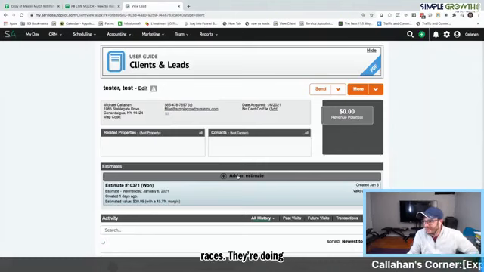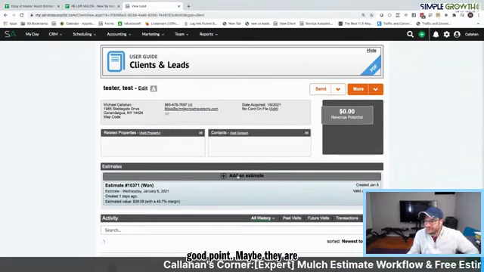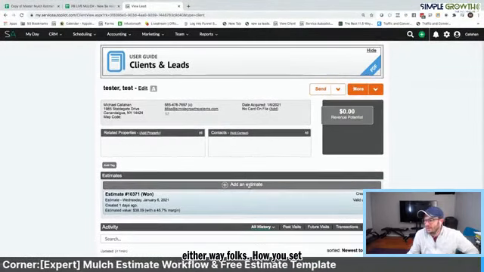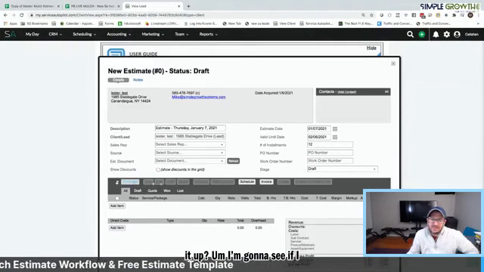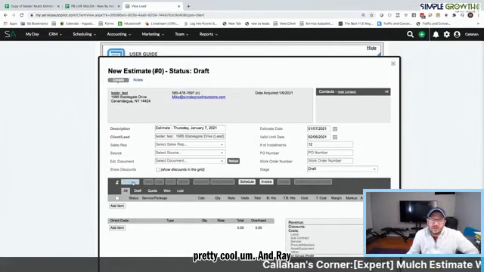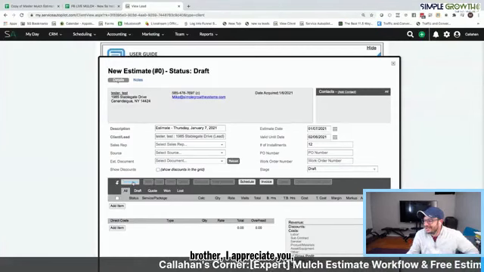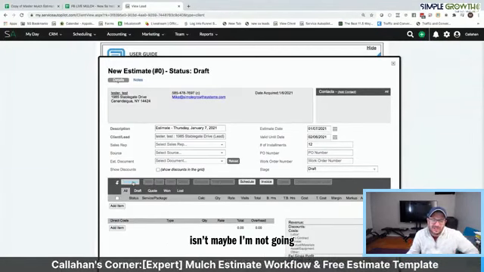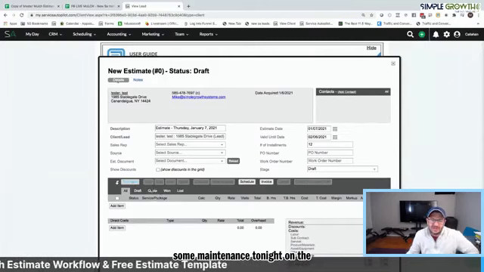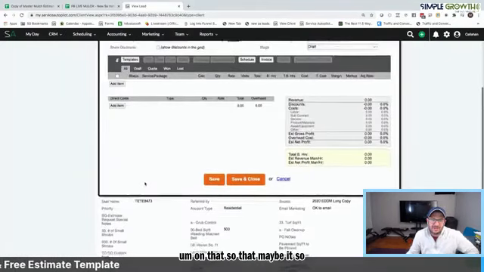Ray says they were doing maintenance tonight. No, Ray, that actually is probably a good point. Maybe they are working on the servers right now, and that is the issue. Maybe it's not my internet. So either way, folks, that's how you set it up. I'm going to see if I can get this to load real quickly here for you, just so you can kind of see what the finished product looks like, because it is pretty cool. Ray, brother, I appreciate you saying that. Maybe that is it. Maybe I'm not going crazy. Maybe they are doing some maintenance tonight on the servers, because I did see a notice on that. So that may be it.